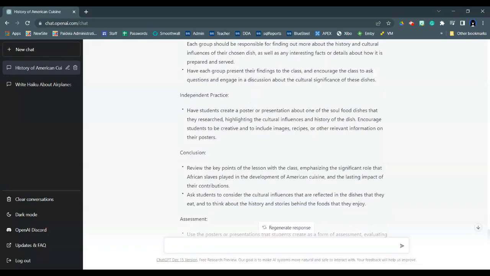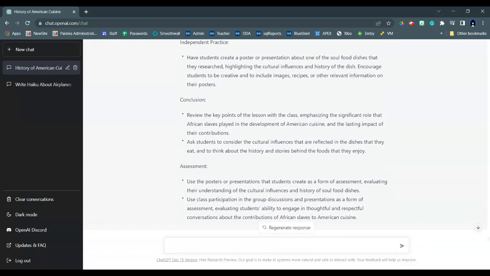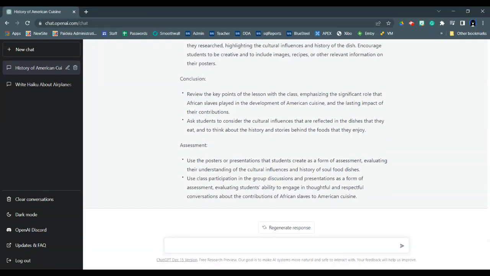Oh, no, I guess that's the independent practice. Have the students make posters and share them with each other. The assessment says you could use the posters or presentations as a form of assessment. It gives you the closure, and then use class participation as an assessment.